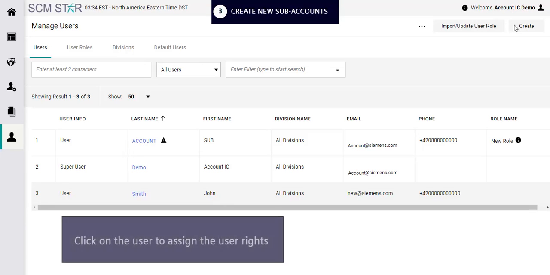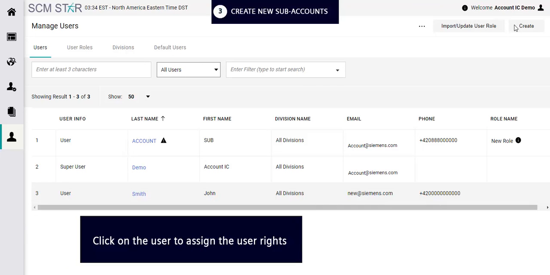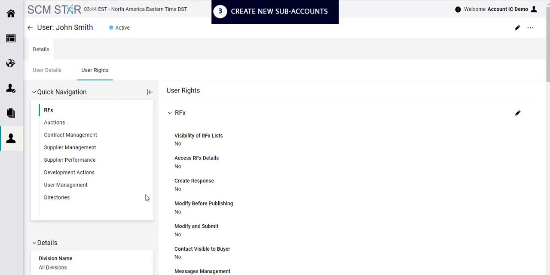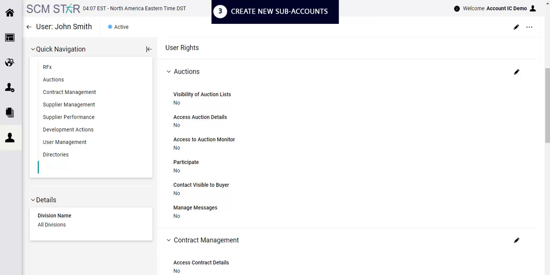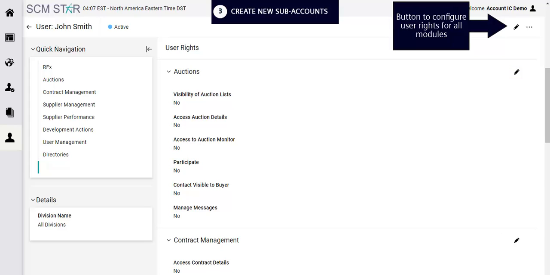To assign the user rights for your colleague's sub-account manually, click on the user. Click on User Rights. You have to configure the rights to each module. The modules are RFX, Auctions, Contract Management, Supplier Management, Supplier Performance, Development Actions, User Management, and Directories. You will find an Edit function next to each module via which you can configure the user rights. Alternatively, you can use the uppermost Edit function to configure rights to all modules.